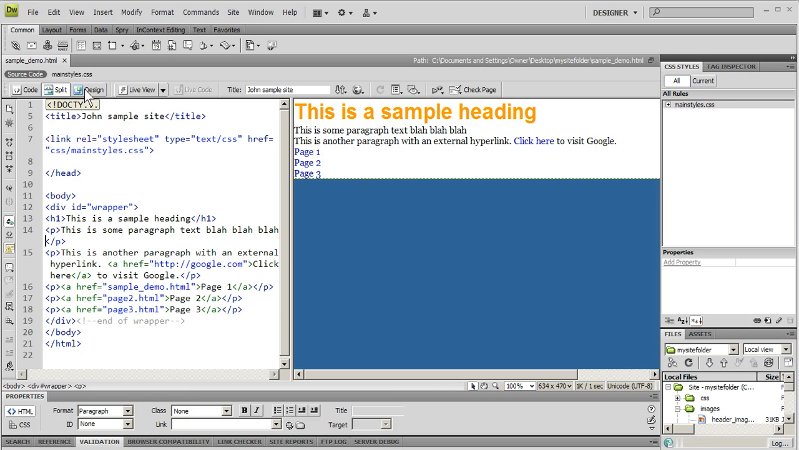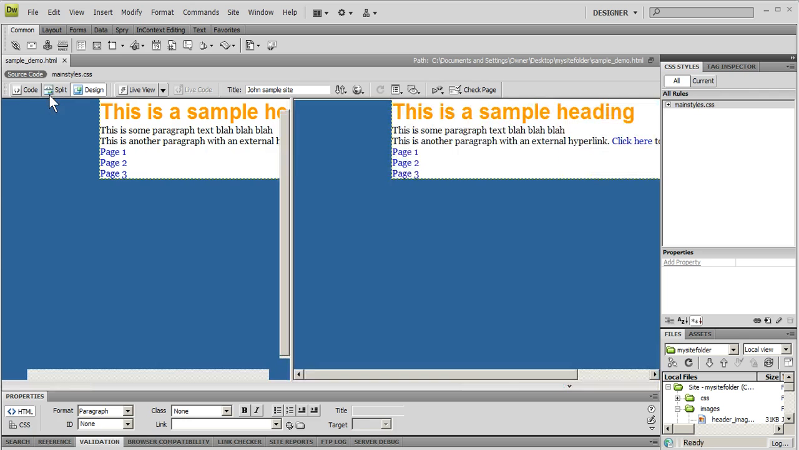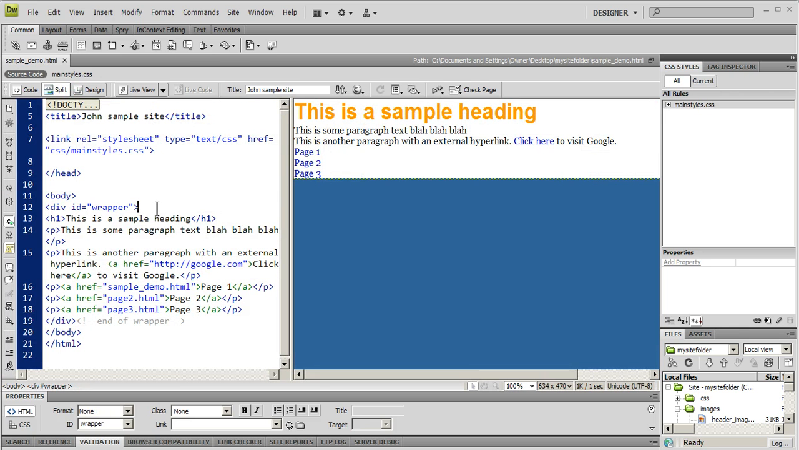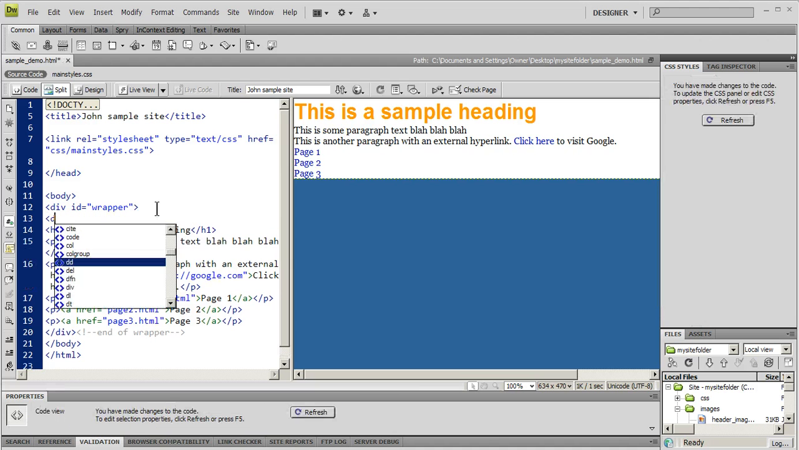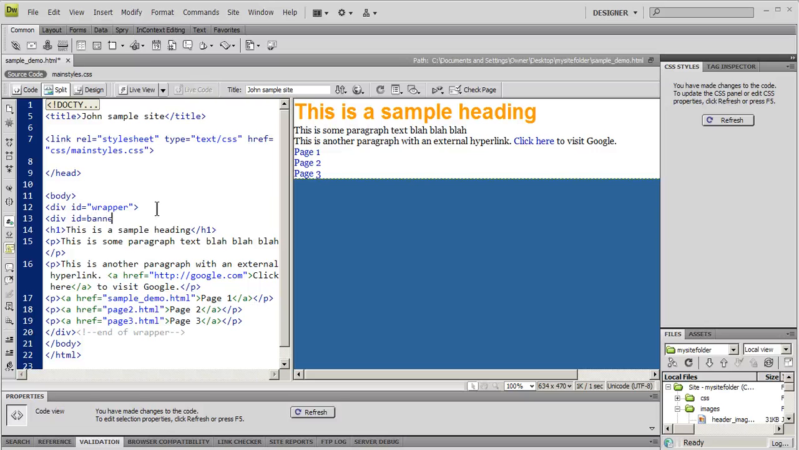So we've already created, you can see the body is just blue, and this text content is inside a wrapper div. So if we look at the code, you can see that right at the body is a wrapper div. So now, right after the wrapper div, we're going to set up a new div. We're going to go div id equals, and I'll just call it banner, for lack of a better term.